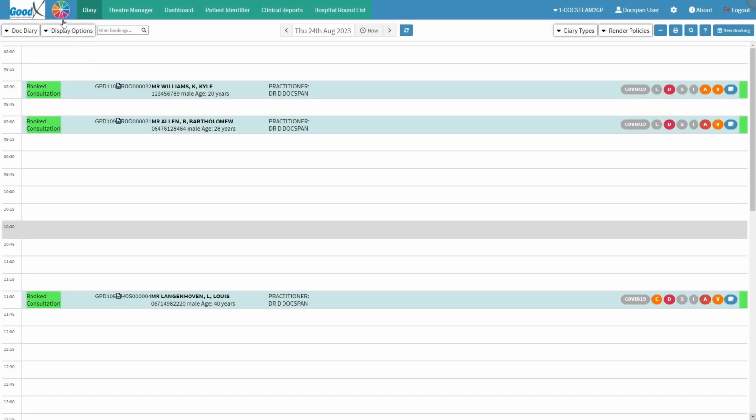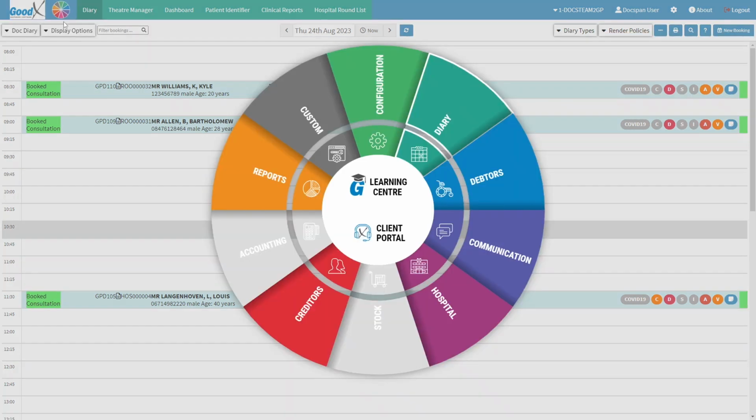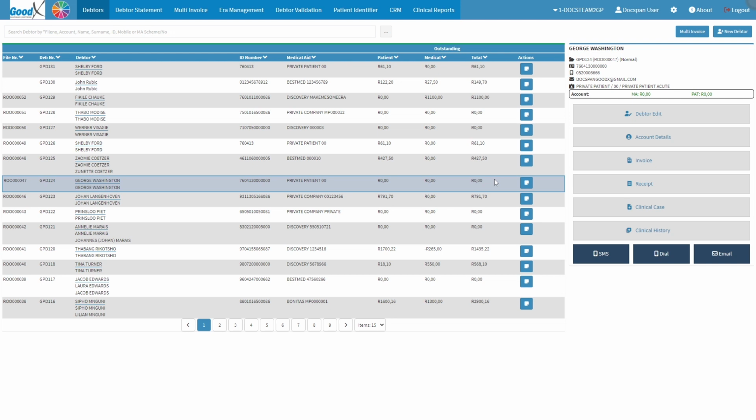From the diary screen, click on a navigation wheel. The navigation wheel will open. The data segment allows you to manage and access data and patient information and capture multiple transactions without making a booking on a diary first. Click on a data segment. The data screen will open.